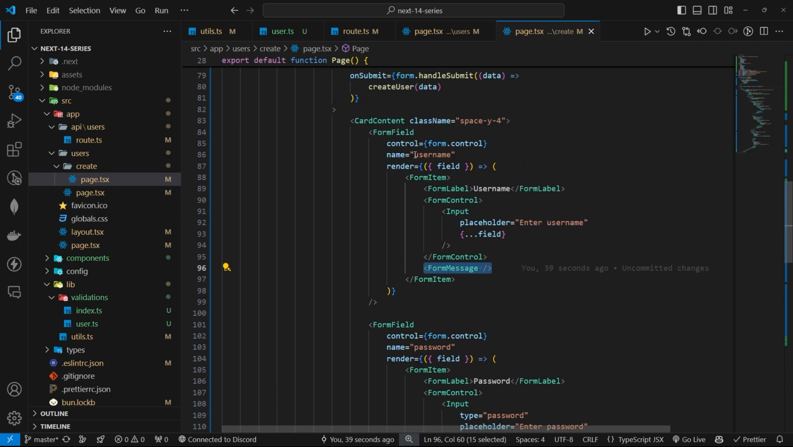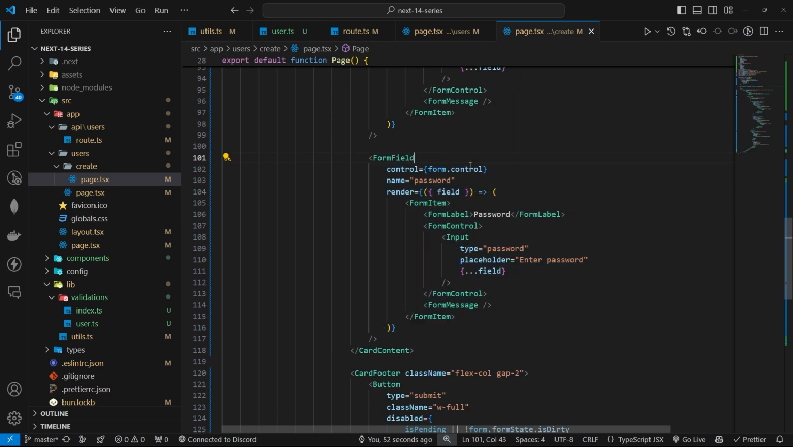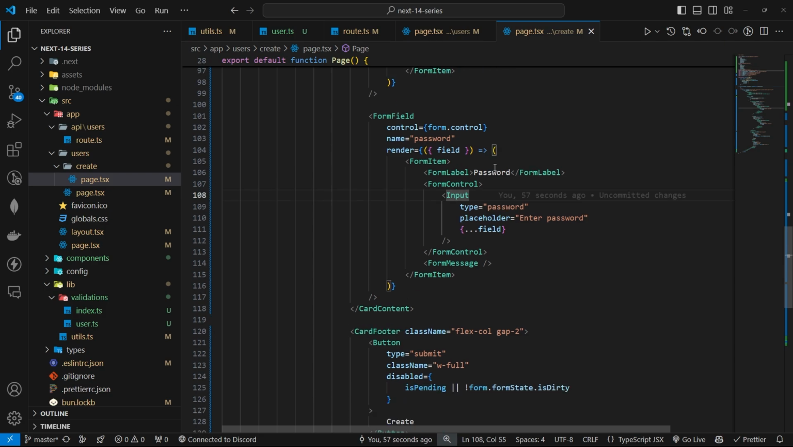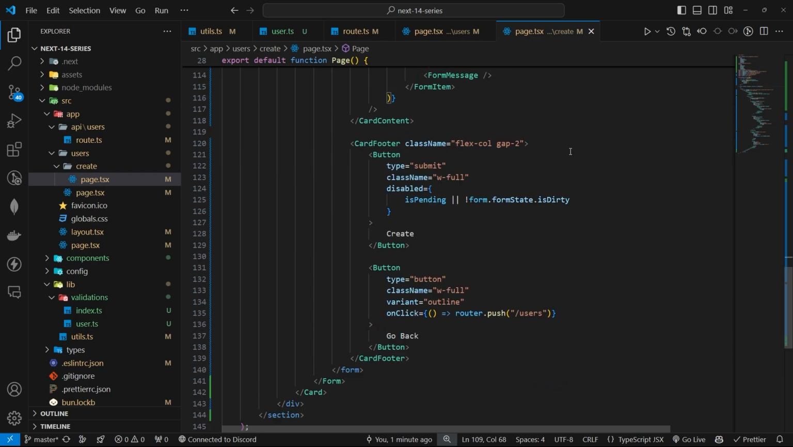Similar to how we did for the username, we're going to make the FormField for password. But this time for the input, we're going to write type as password. So here inside the card footer, we're defining two buttons.